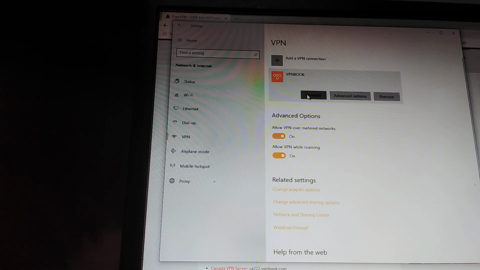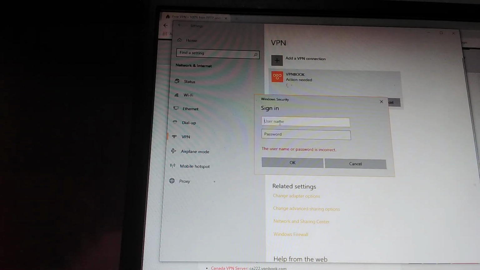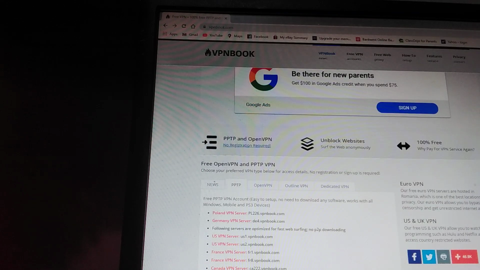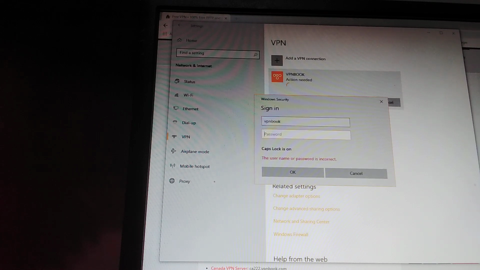This one is connect, and I'm pretty sure they're going to ask me the username and the password for that. See the username? Go back here again. That's the username right there, VPN Book, all small letters. That's what you're going to put in there. There we go. Paste that one, and the password is this one here, 6B. Follow whether it's small letter or capital letter, or else you won't get connected. So that's easy peasy for you.